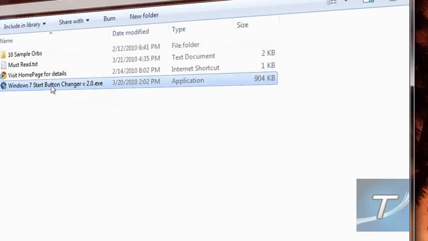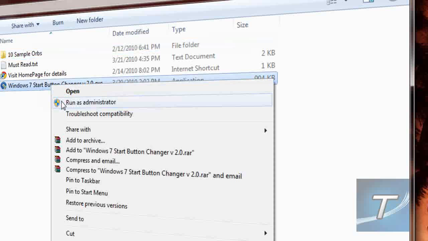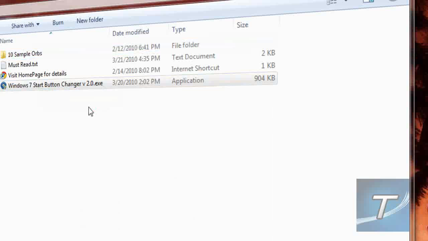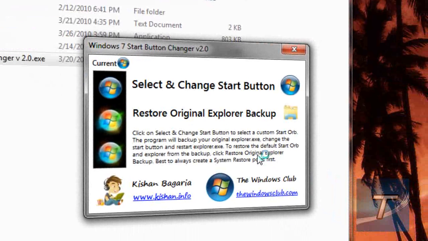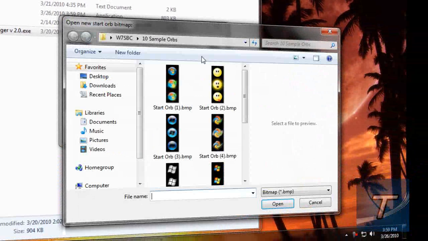So, make sure you run this as an admin. Right click, run it as administrator. Yes. And now you should get something like this with the current one. So we're going to select this Windows button over here. Now we'll go to that 10 sample orbs folder and you're going to select it.